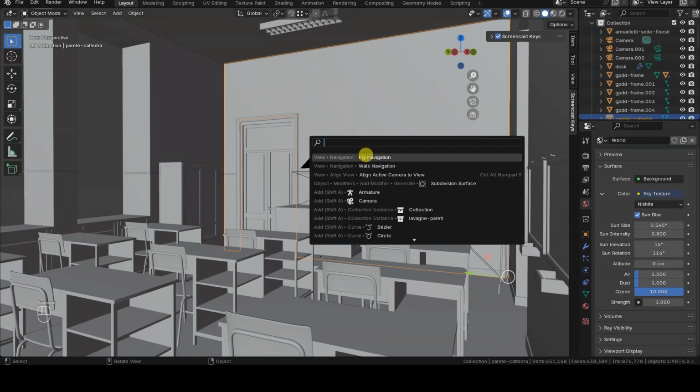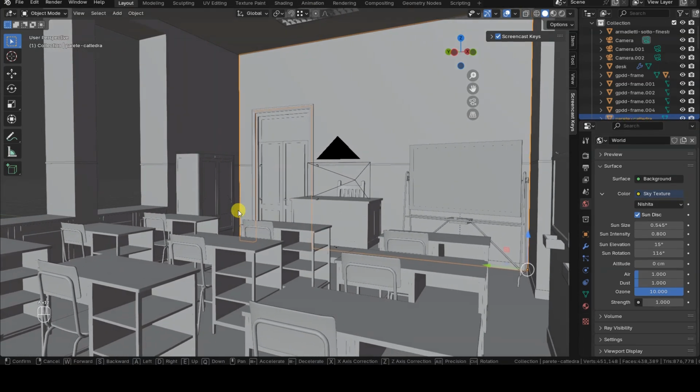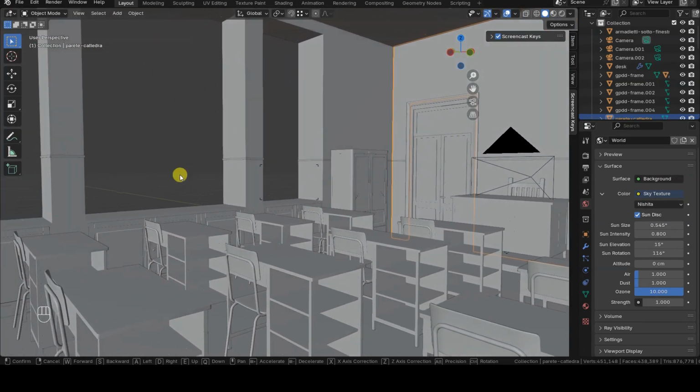Note that it's not necessary to hold down the WASD keys to move, as the movement will continue until you counterbalance it or press the left mouse button.